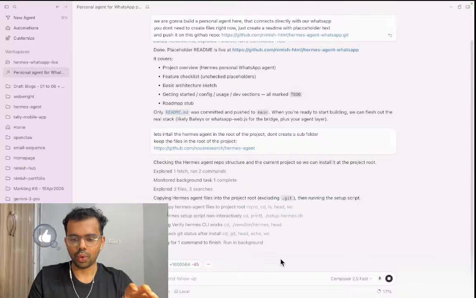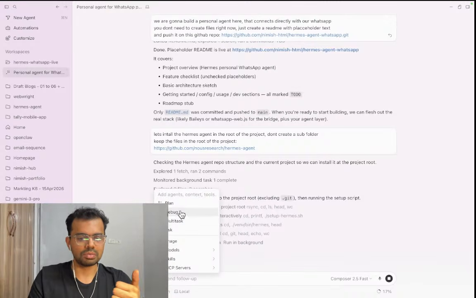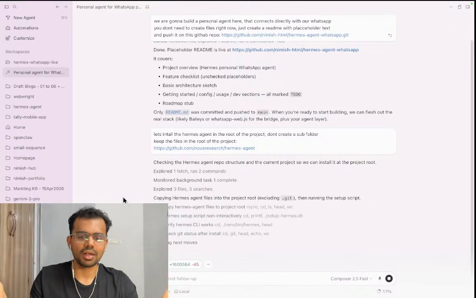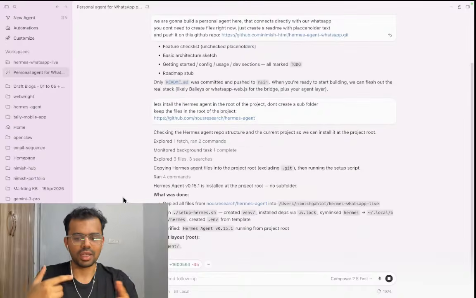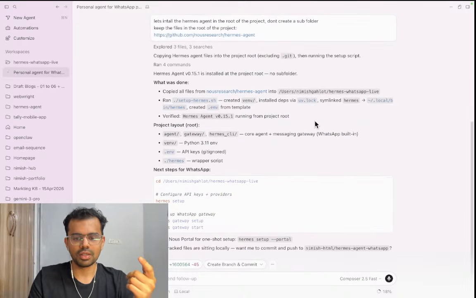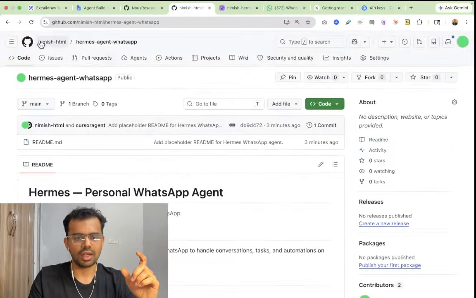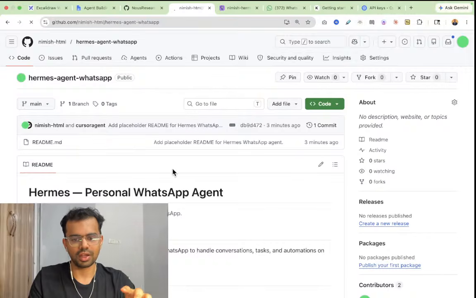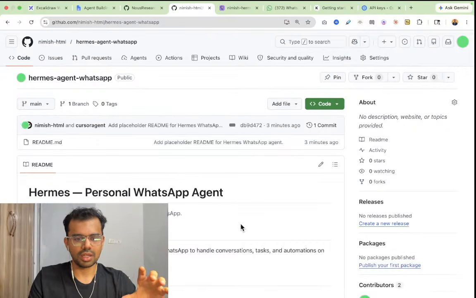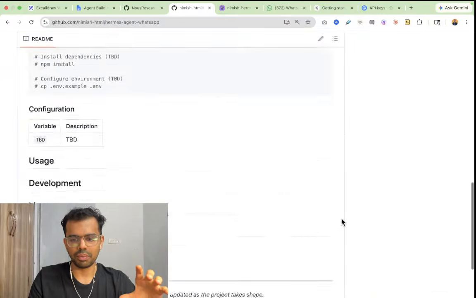By the way, if you want to speed up this process, there is something called multitask within Cursor as well, where it runs multiple agents in parallel, which makes the entire process faster. But done. So we have copied all the files. So let's go back and check our repository. I will just click refresh. And we still have the README file here.